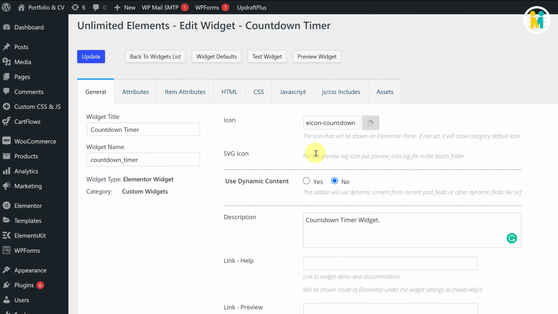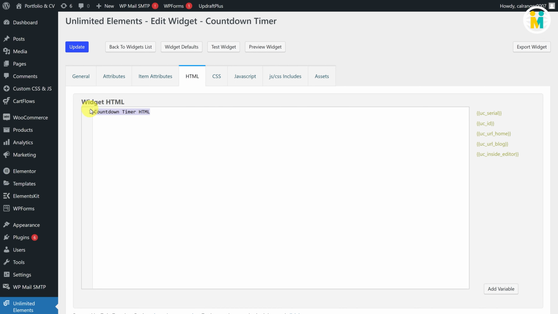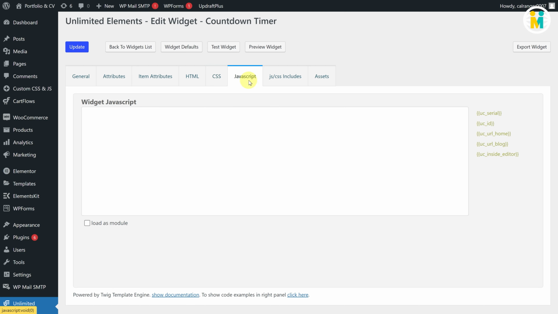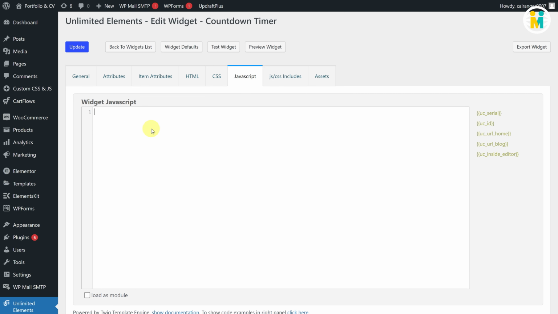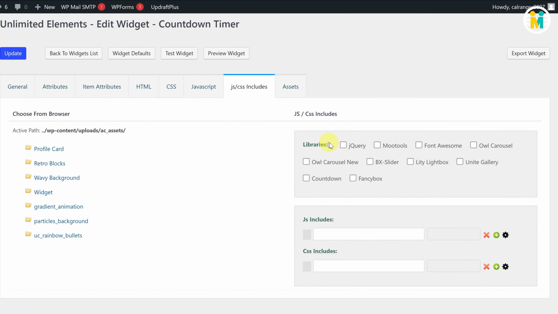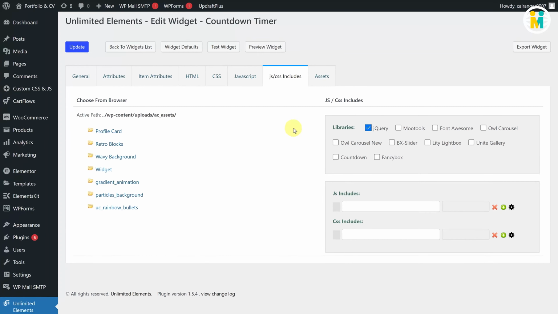Now switch to the HTML tab, then delete the default text from this field, and then paste the copied Elementor Countdown Timer Widget HTML code from the downloaded file. Now switch to the CSS tab, and then paste the copied Elementor Countdown Timer CSS from the widget CSS file. Now switch to the JavaScript tab, and then paste the copied JavaScript code snippet from the widget JavaScript file. Now switch to the JS/CSS includes tab, and then check the jQuery option. In the end, just click on this button to update the changes.